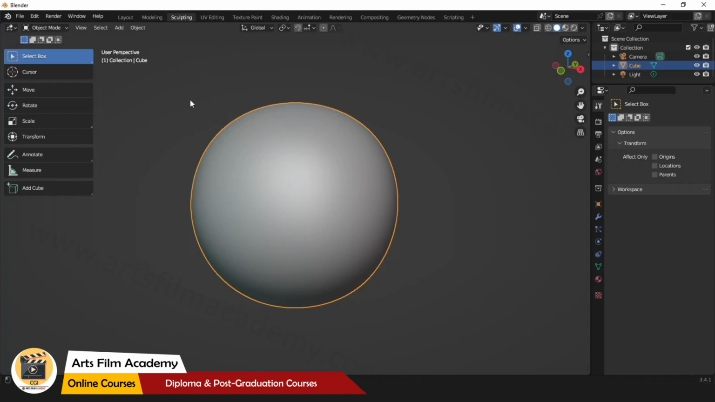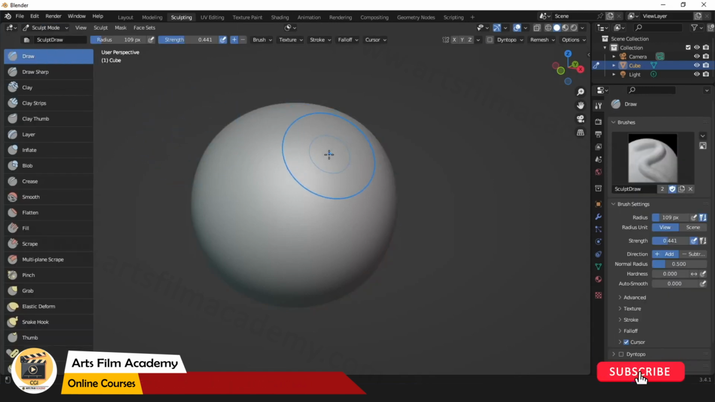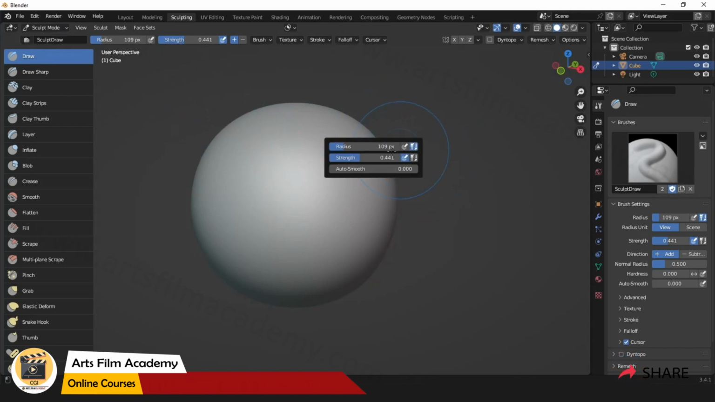So by default, you can see here what happened to my viewport. It's suddenly showing a different tool and I am inside the object mode. Okay, so I'll change back to this sculpt mode and I'll decrease this brush size. You can decrease from here. You can also right click and decrease even from here.